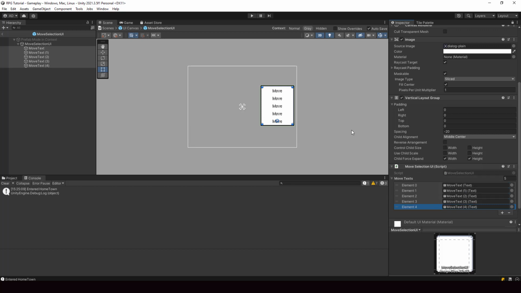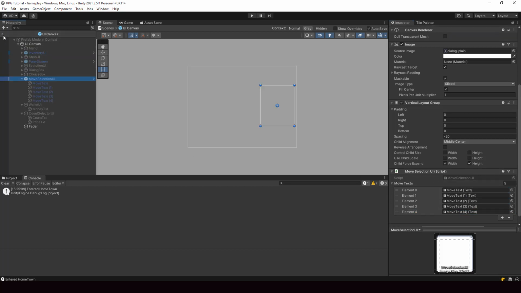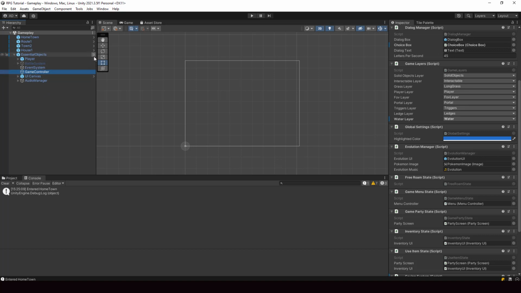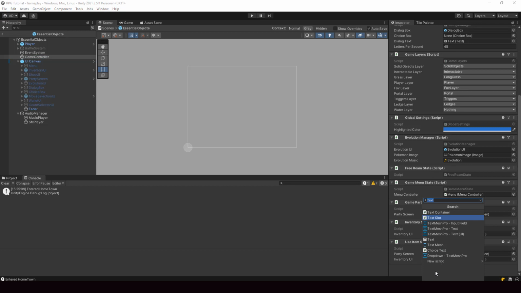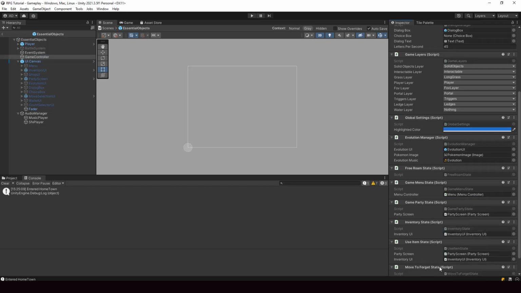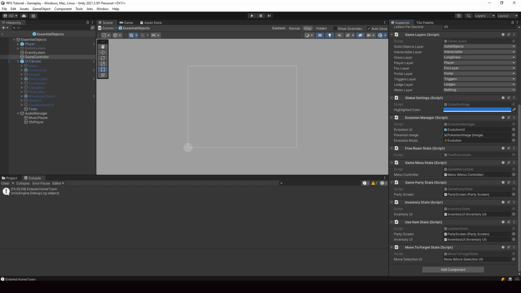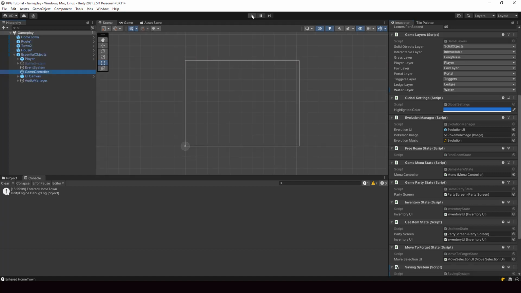Okay, so next we have to assign the MoveToForget state to our game controller. So let me go ahead and do that. Okay, and here we also have to assign the MoveSelectionUI. All right, so that is all we have to do. So let's go ahead and try testing this.